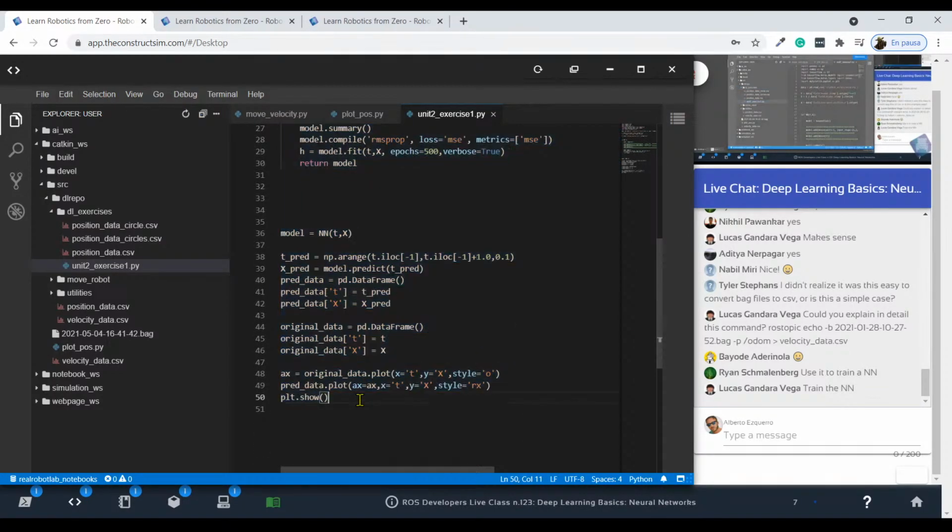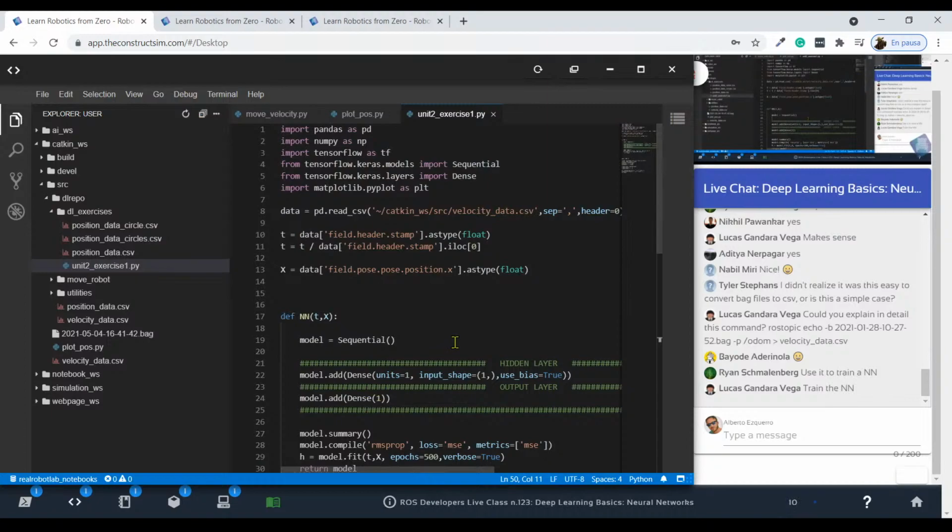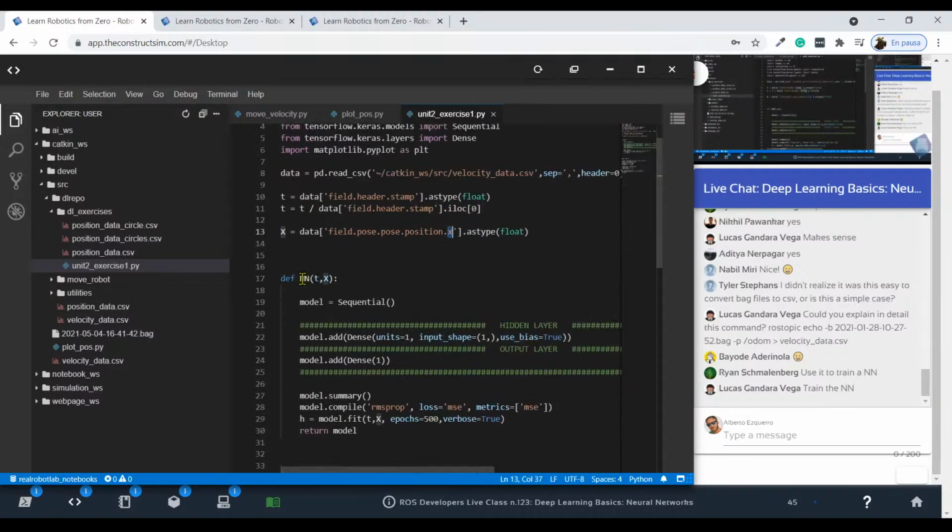Let's have a quick look at the neural network code, which is pretty simple. First of all, we are reading our CSV file, the velocity data CSV file that we generated at the beginning. We are interested in the stamp, which is the time, and the position X. Then here we have the main function, where we are defining our neural network.